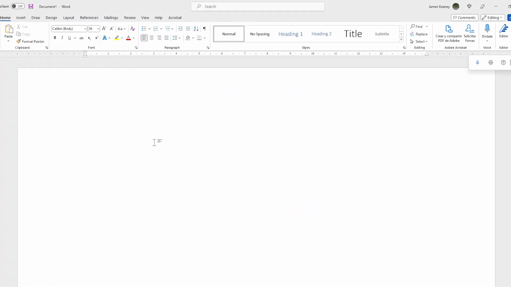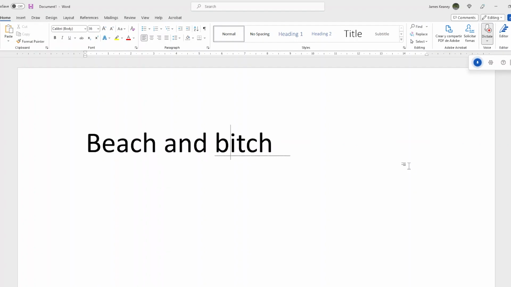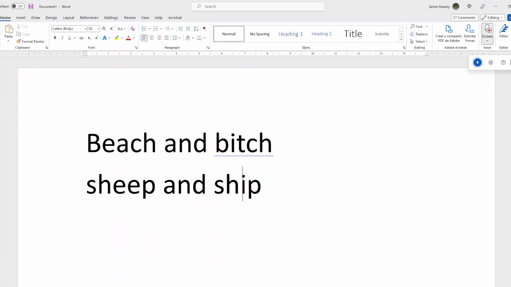So let's start with those difficult words that Spanish speakers always have. We'll use the same ones we used in Google Translate. Beach and bitch. Sheep and ship. Heaven and haven.